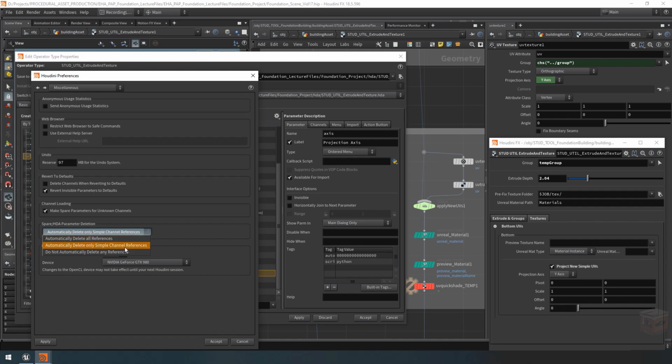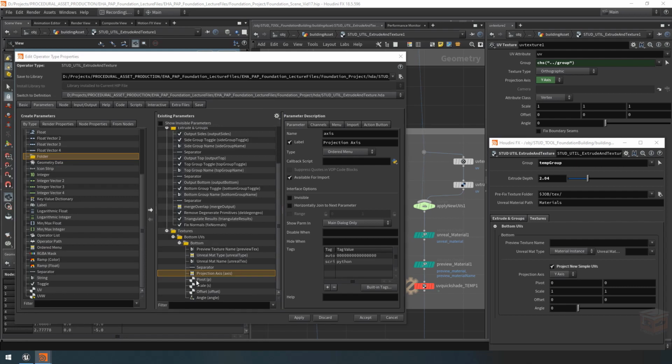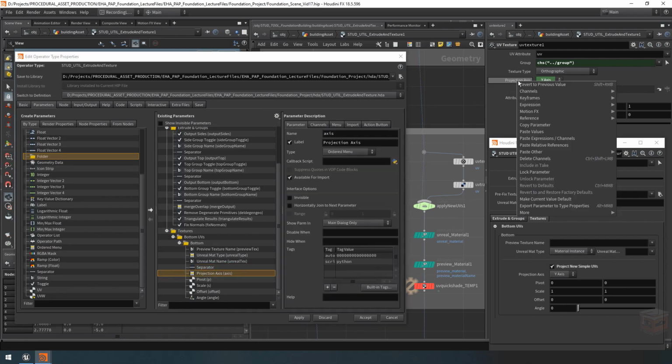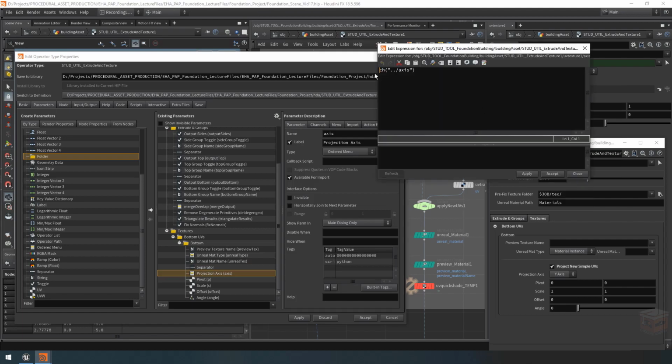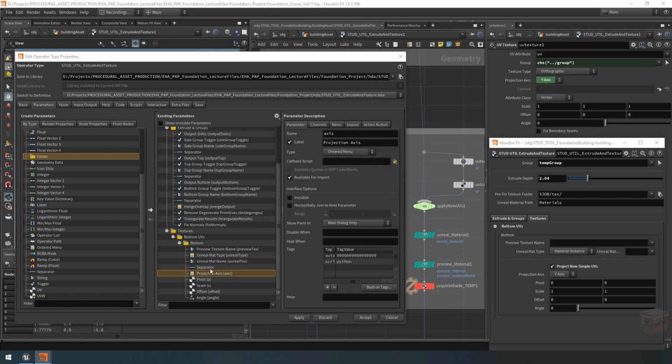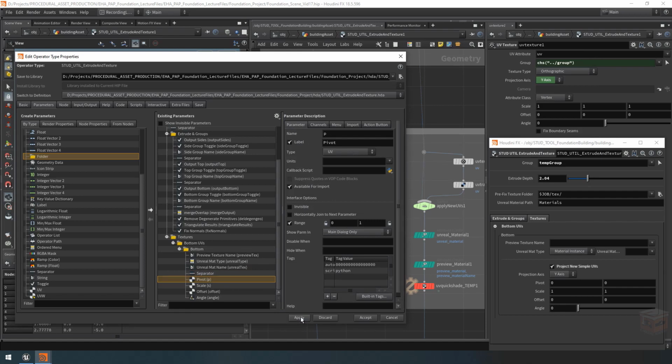Personally, I prefer this one because I don't like it when it removes very complex expressions when only one of its components gets removed. So I'm going to keep it on the automatic delete only simple channel references. And then I'll accept that. Now if I go and delete this here, this projection axes parameter is a simple reference because it's only one parameter reference right there. So if I delete this and I apply that, it should remove that expression altogether.